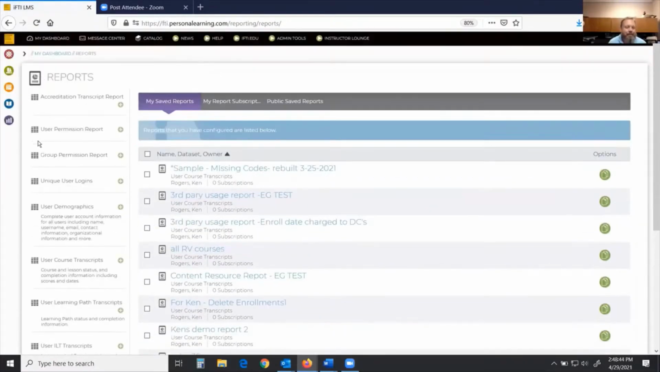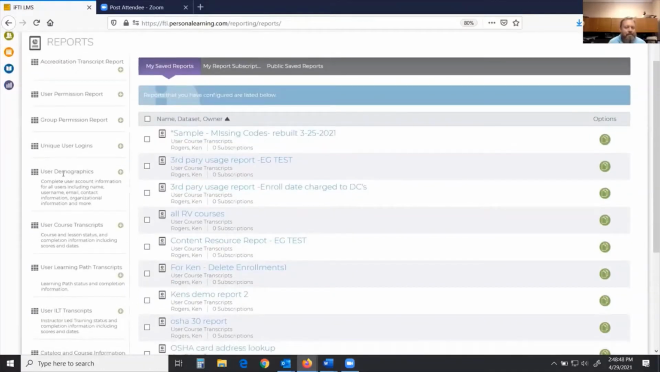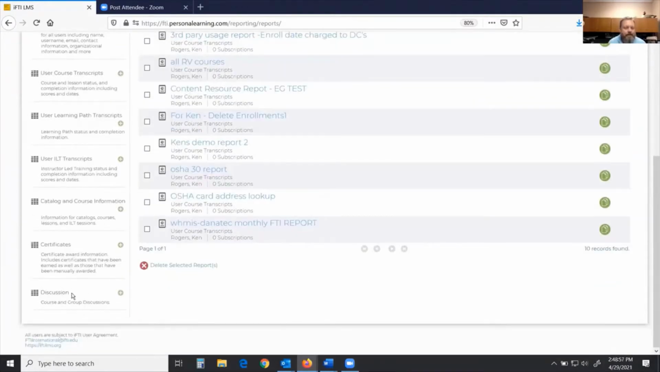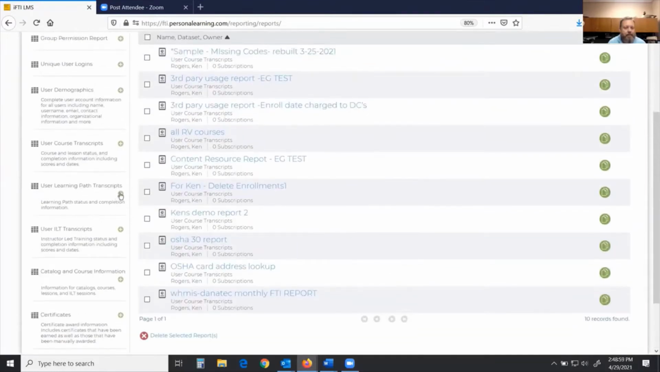So I'm in the report section of the LMS, on the purple icon over here on the left. You can see what you normally saw was demographics and course transcripts. Here's the learning path transcripts, instructor-led training transcript section, and even discussion feeds. So I went here and created a new learning path report.